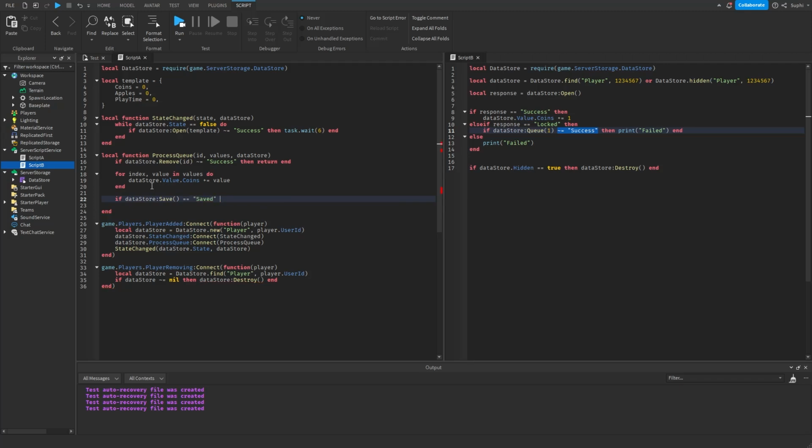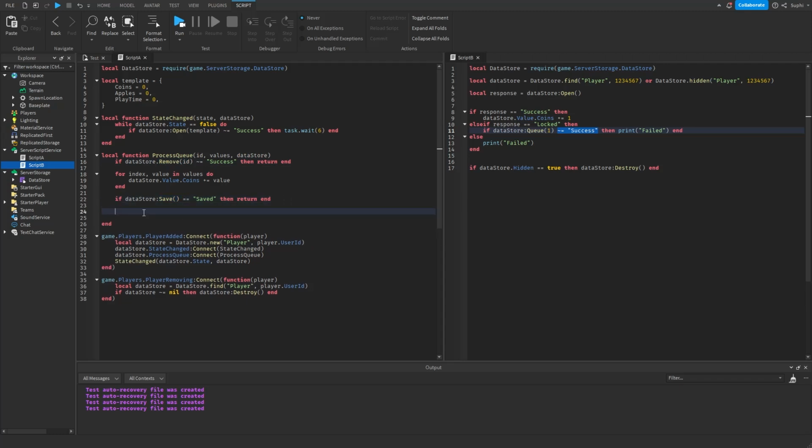So if it is successful in saving, we just need to return and do nothing, because now we know it was successful in removing the items from the list and it was also successful in saving. But if it's not successful in saving, now we're kind of stuck. So we're going to try, as a last resort, to add the values back into the queue.